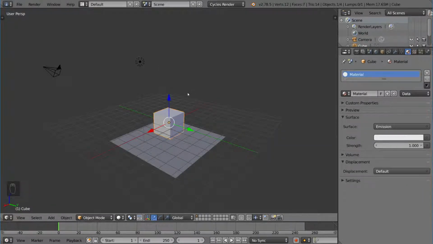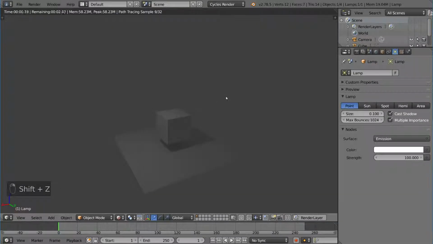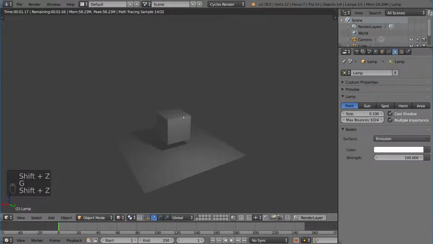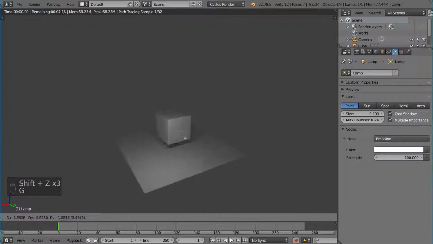Let's go over the different types of lamps now. If we go ahead and take this emission texture and turn it back to diffuse so that we can actually see the lighting effects of the lamp itself. So I'm going to go ahead and select our lamp here and go into rendered view, and you'll notice that there's a light source coming from the top left. Now if I go ahead and move this over here, you'll notice the light source is now coming from the top right.